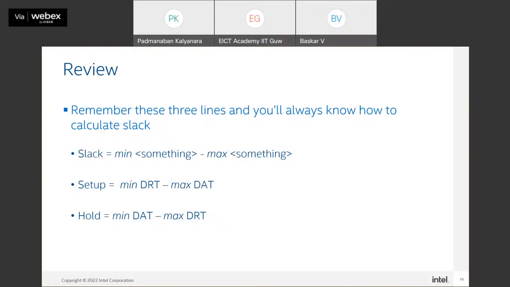On the left hand side, you should have minimum. On the right hand side, we should have maximum. But what would change is, when it is setup, minimum data required time will come, and data arrival time will come on the right hand side. Whereas when it is hold analysis, data arrival time will come on the left hand side, and data required time will come on the right hand side.